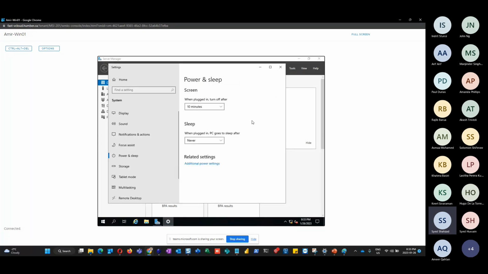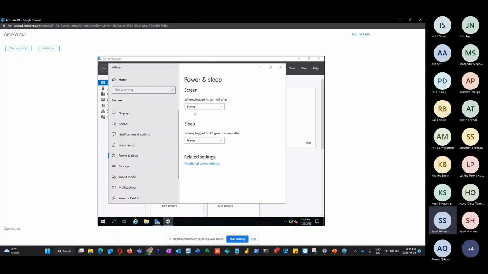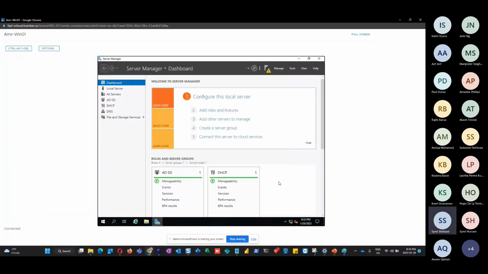I hope you have done this. Focus assist and then go back. Yeah, it's on never now. So additional power settings did the thing. Okay, I'm going to click close here, right? And I'm going to go back to what we were discussing.